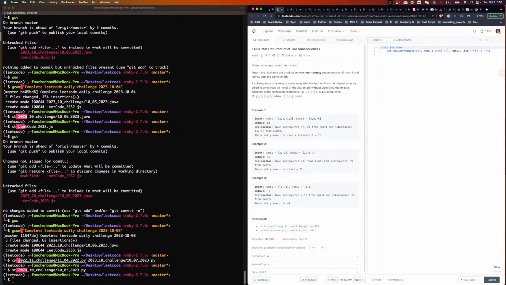So for this, we take nums1. That's a very interesting question, because it's a dot product. Yeah, it has to be the same length. Basically, we take some value from nums1, we take some value from nums2, and we want to find their dot product and maximize it.